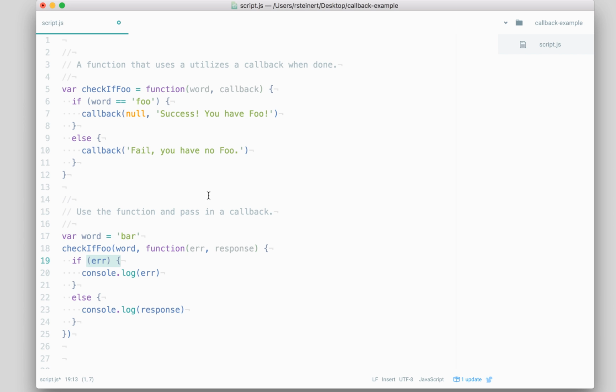I hope this is helpful, and I may make another video in the future to express how important callbacks are for managing execution flow in JavaScript when asynchronous operations happen.